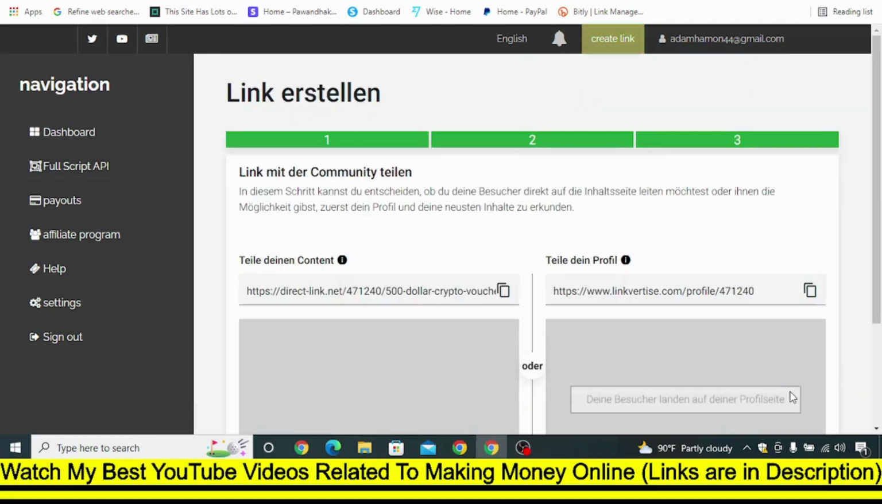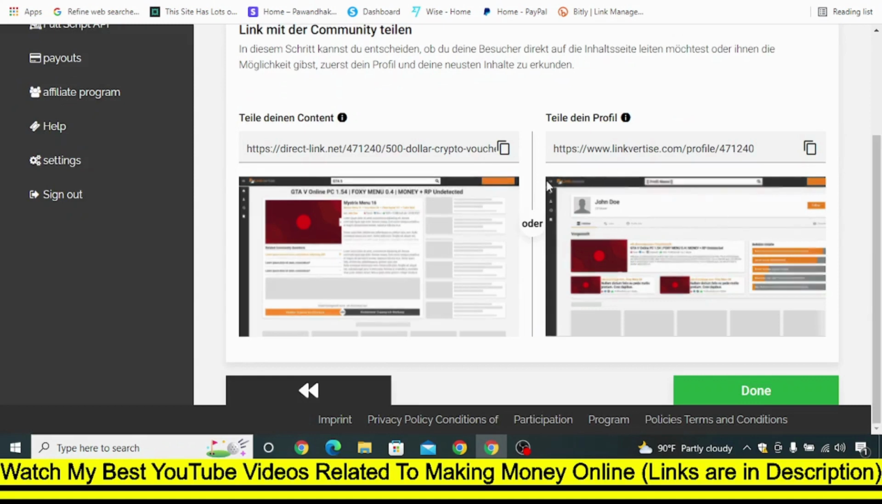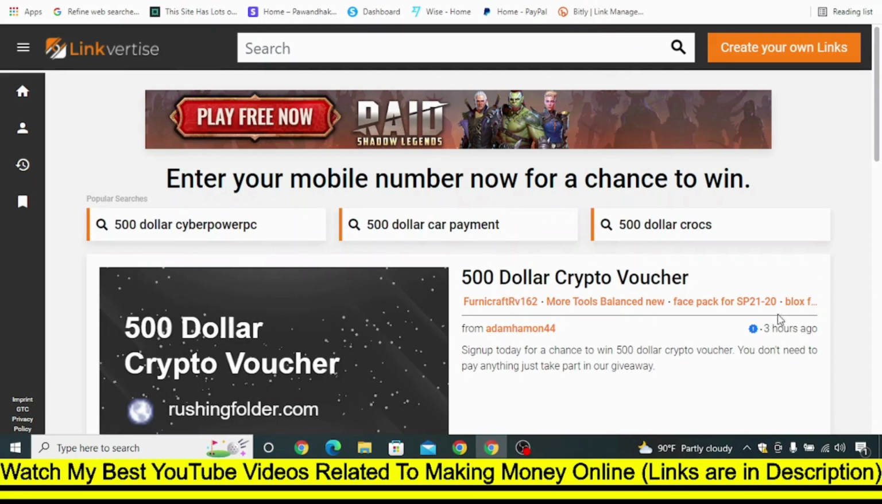Let's wait for some seconds. Now you'll see this kind of two type of link. This one is for profile, and this one is the link of use for us. You can just copy it and paste it in another browser, and you'll see somewhat this kind of interface.